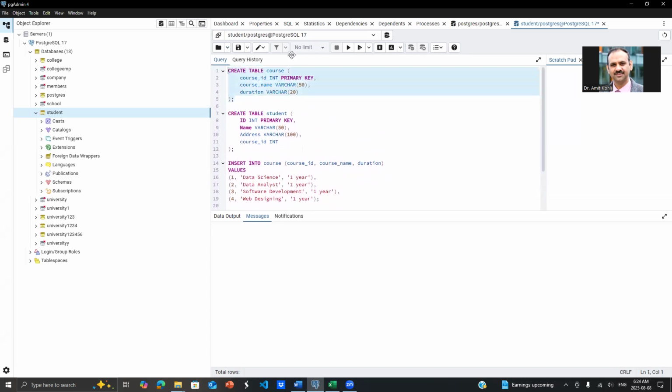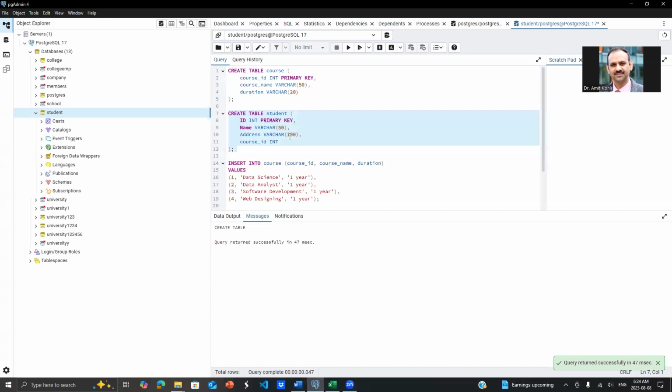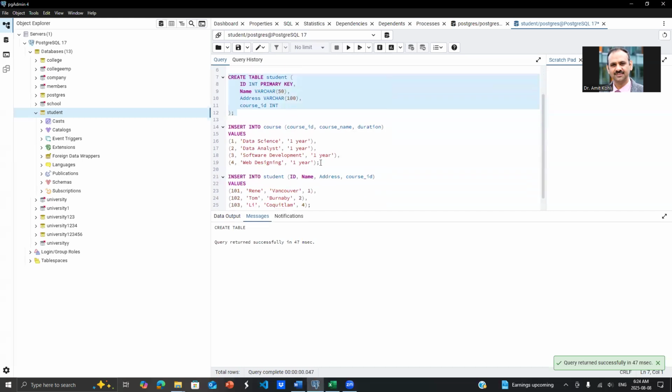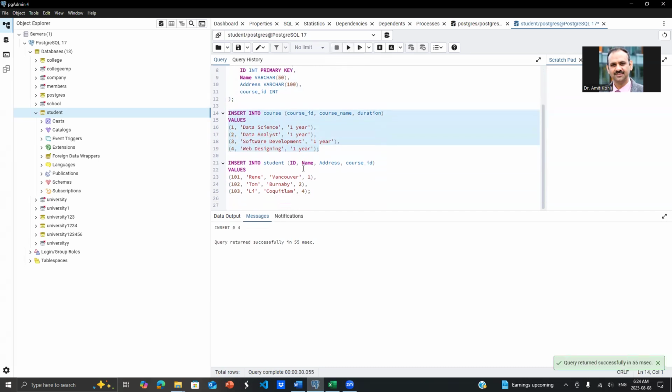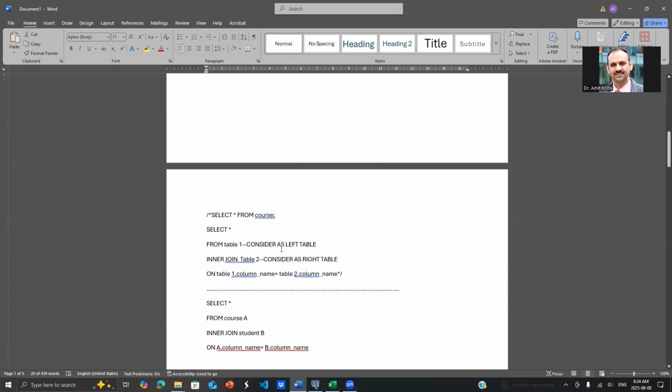So let us run one by one. Each table is running successfully, and if there is any bug, you have to remove that bug. So see here, everything is running successfully. Now, what to do next?